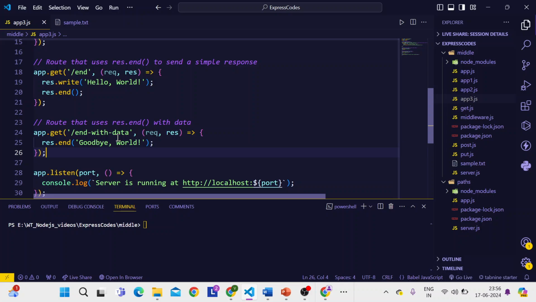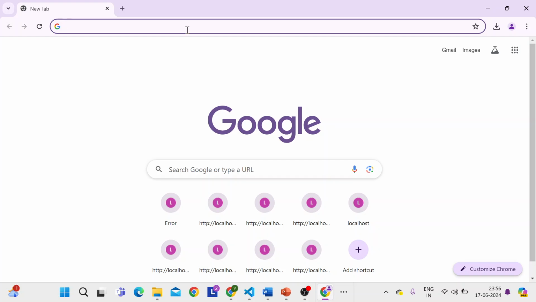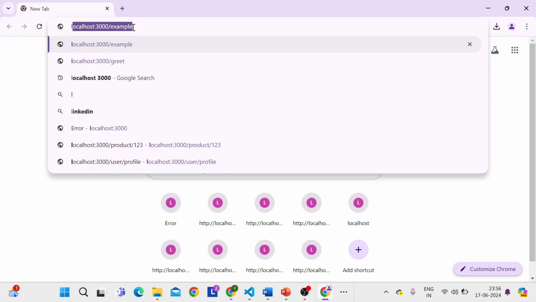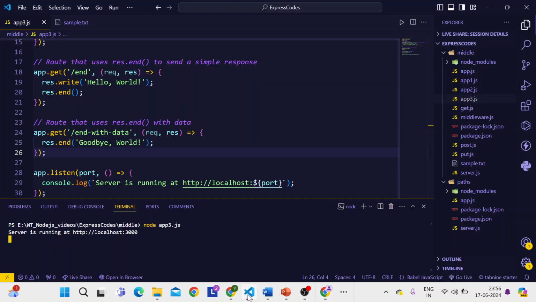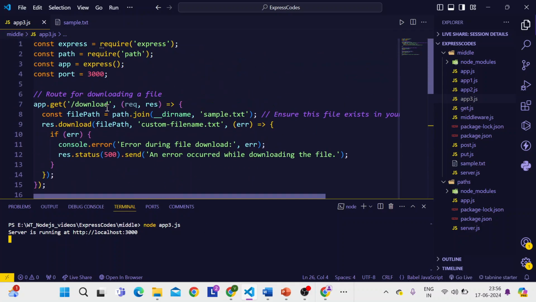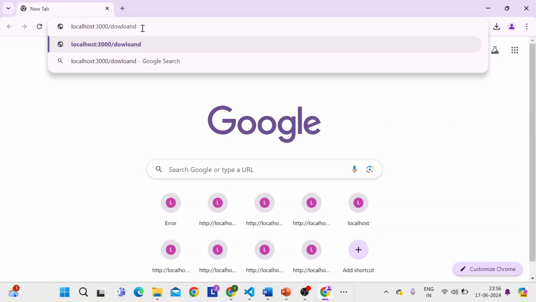So let's go ahead and run this particular application, and let's see what we got in store. It's running on localhost 3000. The first URL, as we already know, is download. So let's go ahead and use download. So the endpoint here is download. I misspelled it.